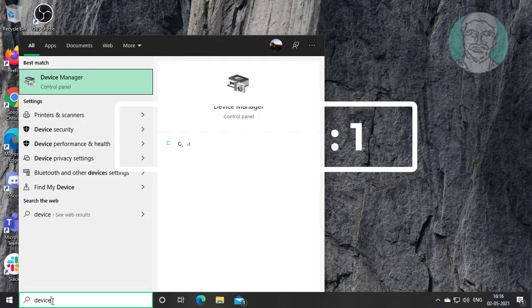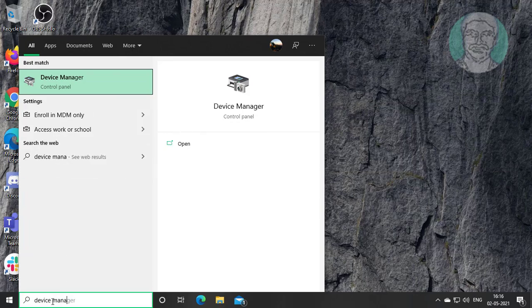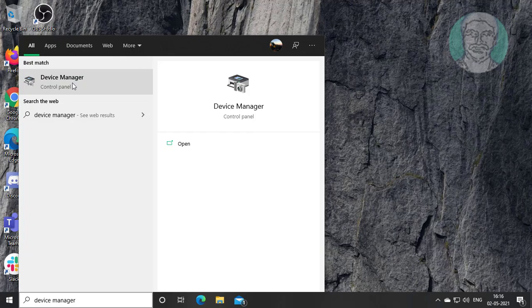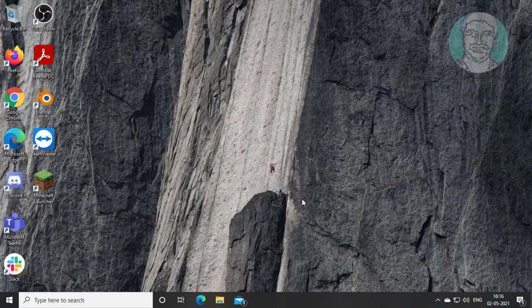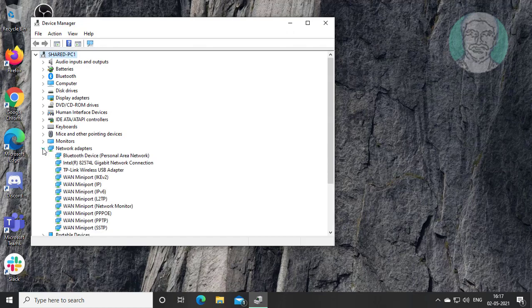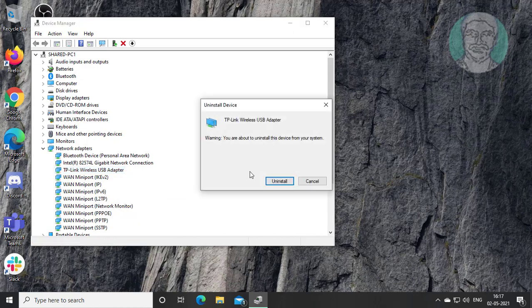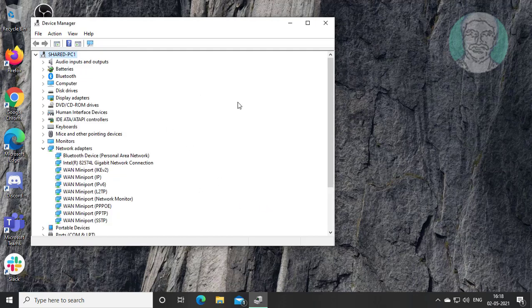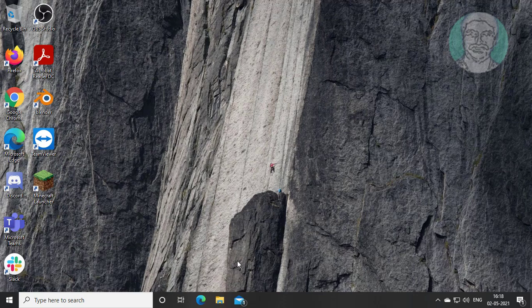First method is type Device Manager in the Windows search bar. Click Device Manager. Click and expand Network adapters. Right-click your WiFi adapter, click Uninstall device. Click Uninstall. Close and restart the system.